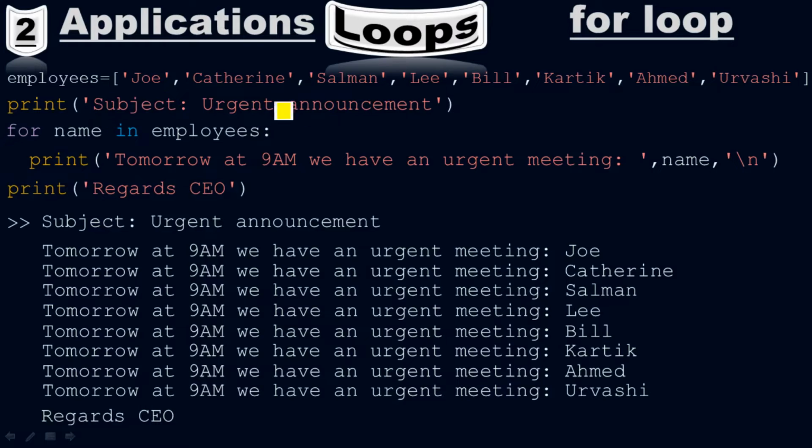So this will be the subject message here. Print of subject urgent announcement. Urgent announcement, which is here. And then we will use the for loop, for name in employees. Employees, what is employees? As I told you, this is the variable name. We can also put this whole list here, but instead of putting the list, we will call the variable, which is employees. Just simply put employees here. And name is just the individual identity, the individual representation of the employee inside the list.